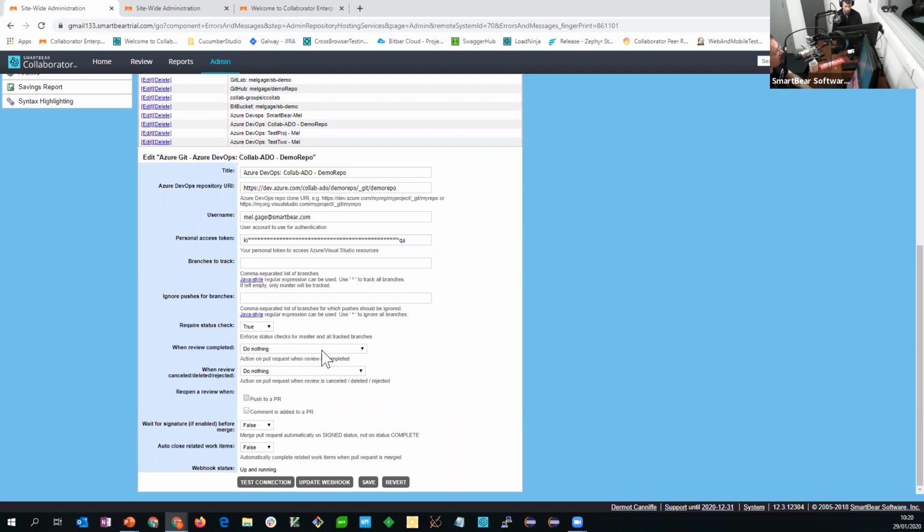And then we can also tweak what happens when a review is completed. If we complete a review, do we automatically complete the pull request and auto merge? Or we can do that and delete the branch afterwards, or we can just do nothing. I might leave it at do nothing just for illustrative purposes. Similarly, when we cancel a review, we could also cancel the PR, but that's entirely up to you.